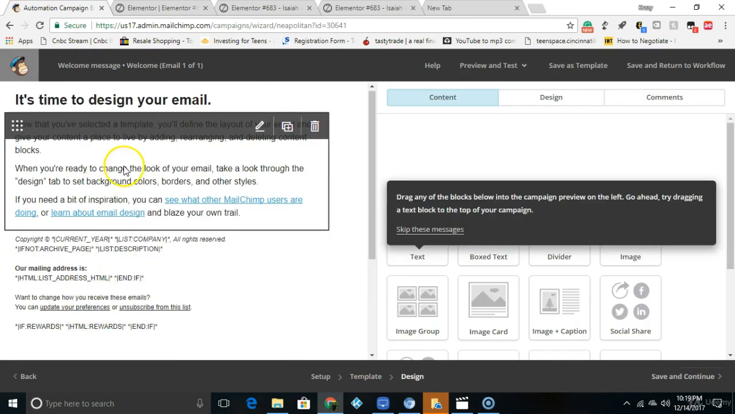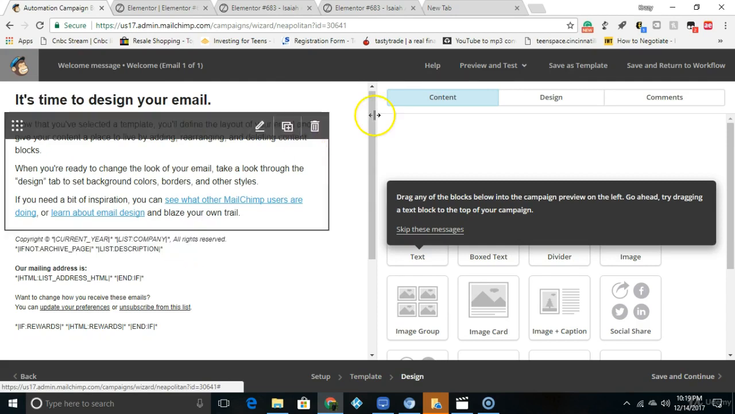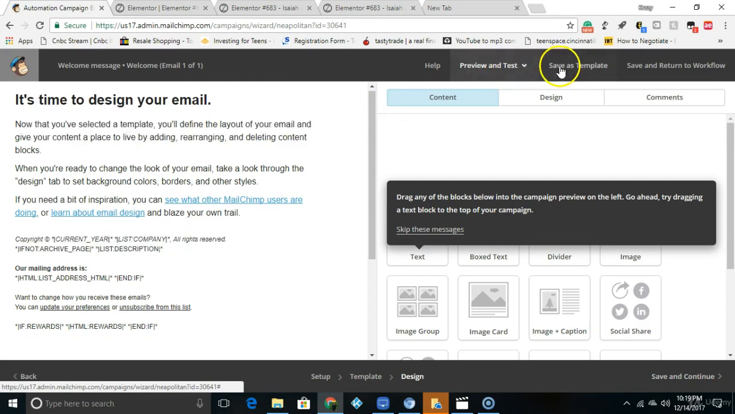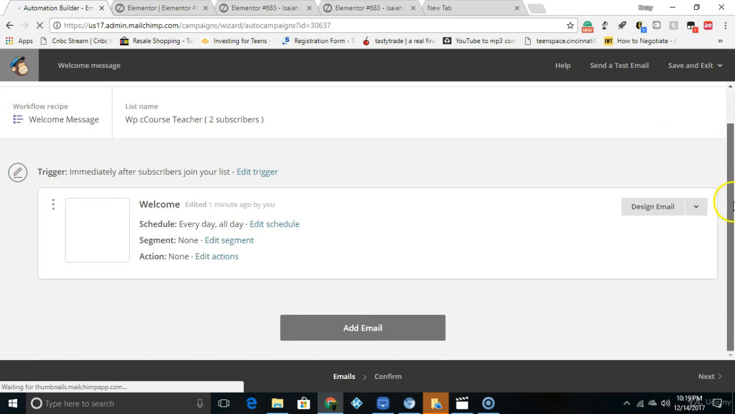Then you have the ability for a drag and drop email builder, so you can customize this email exactly how you want it to be, your content, your design, all those different things. Once you've done that, you're just going to save it. You can preview and test it, save the template. If you want to use this one again, save it. Okay. And you can see now that it is active.